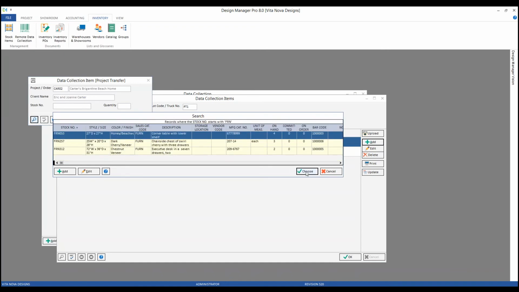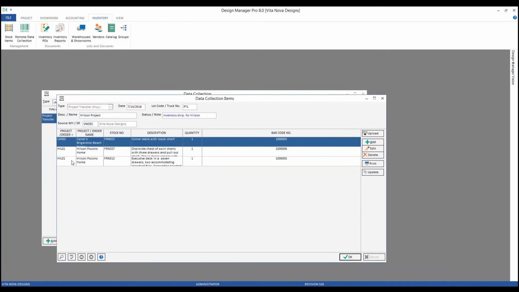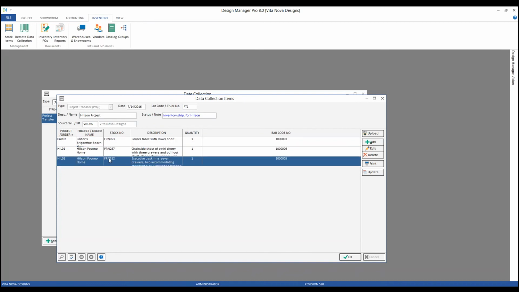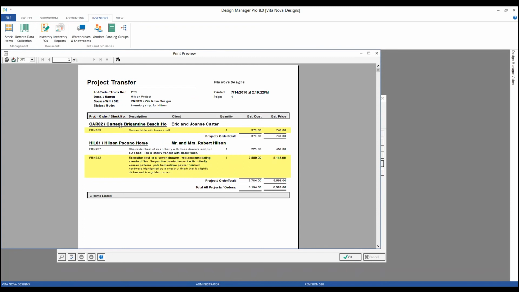And we'll grab our table for them. Click OK. So now we have one item for the Carters, and we have another for the other two remaining for our Hilsons. And if we generate our project transfer report now, we can see how Design Manager is grouping each of the projects with their items individually.